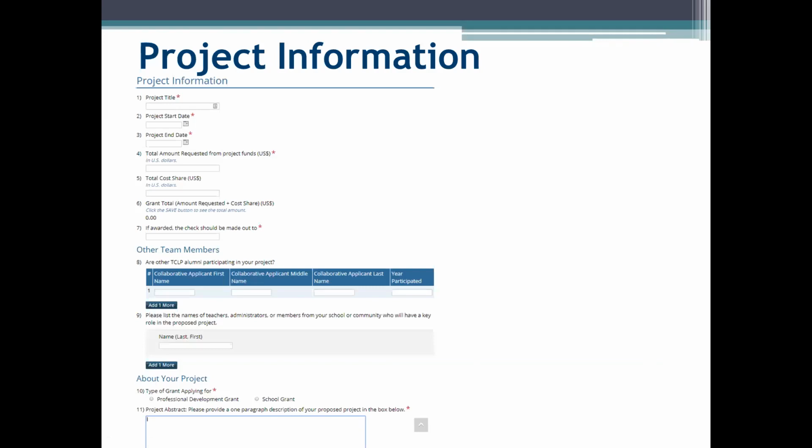On this page, you see the project abstract at the bottom, and this is a one-paragraph summary of your proposed project. It's very important to be very clear and ensure that the selection committee can understand what your project is about in brief. This is also what will be put on the TCLP website to introduce your project.